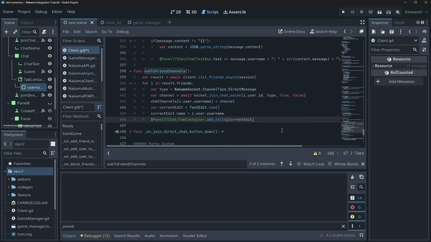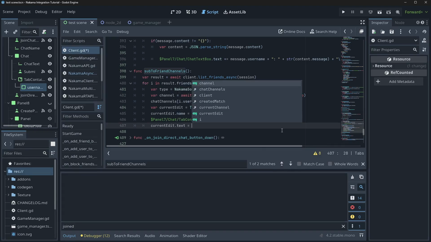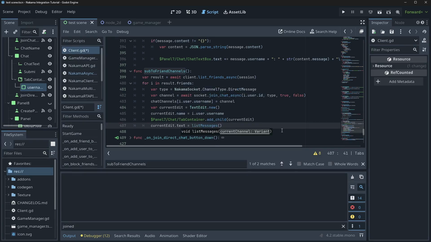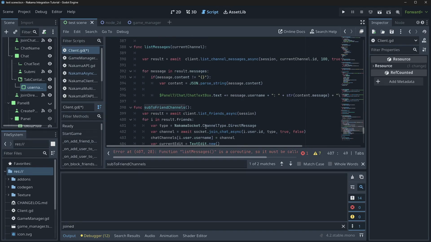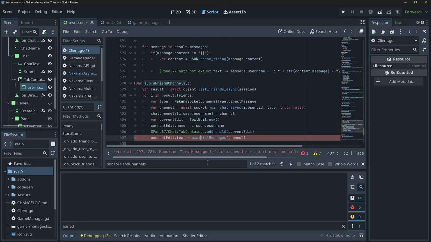And then we could come in here and just do current edit dot text is equal to list messages, and then we have to pass in our current channel. So that would be our, let's see, channel right here. So we'll pass in that channel, and that'll pass back all of the text in that channel. This is a coroutine, so it must be called with await. That makes sense. So await.